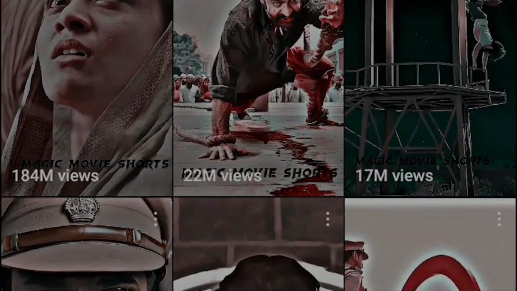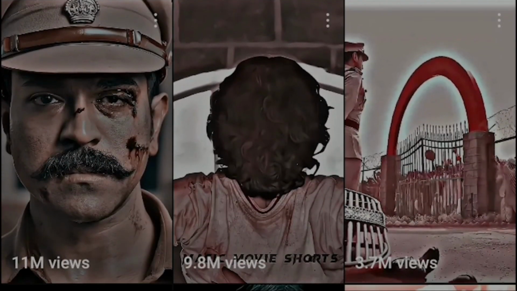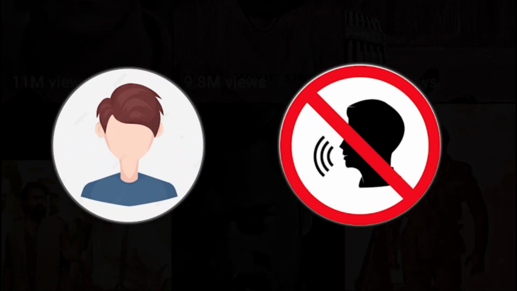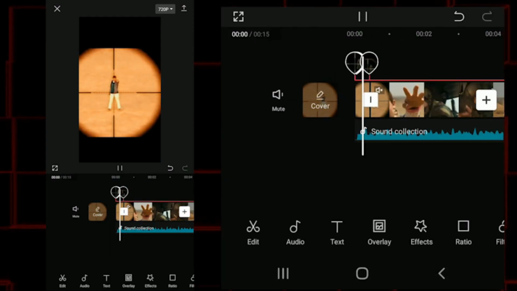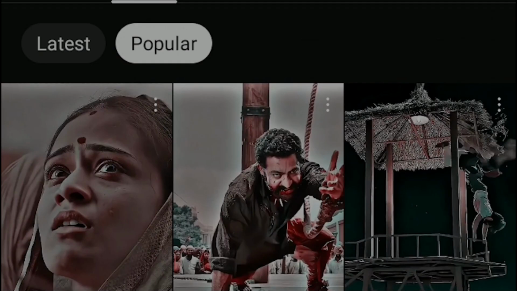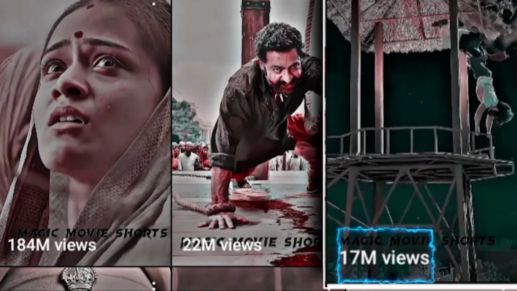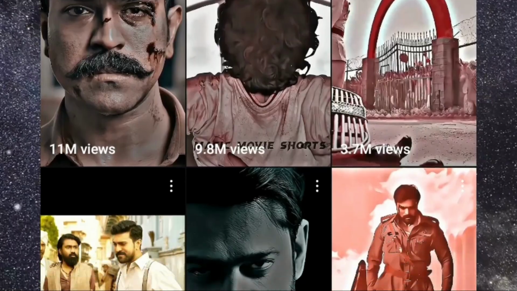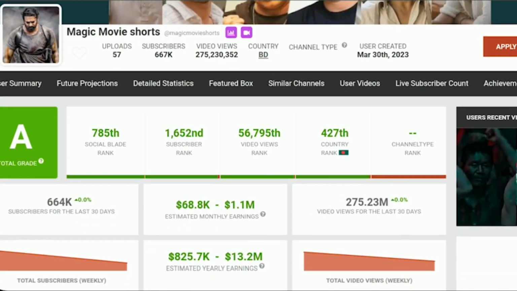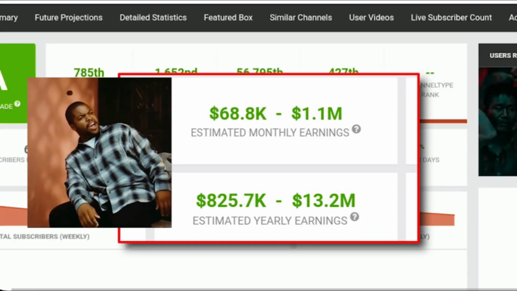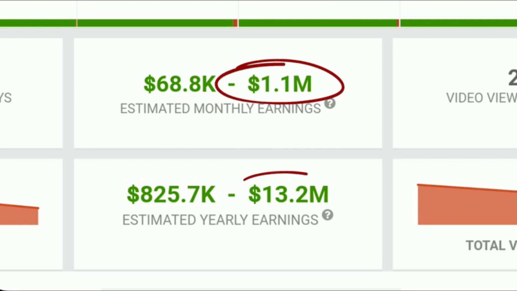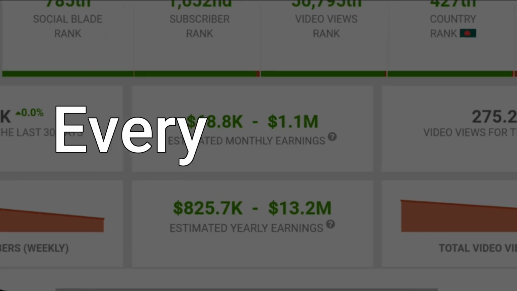He is just uploading movie clips as short-form videos with no face, no voiceover. It's just simple video editing tricks. It helped him to get 180 million views, 22 million views, 70 million views, and millions of views. First of all, let's see his earnings. Almost $1 million he earns from ad revenue every single month.